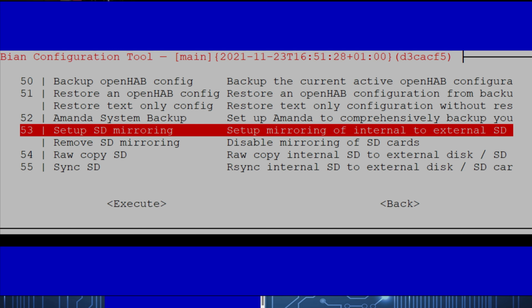Let's take it the other way around. Let's explain the number 53, setup SD mirroring. As I said already, you can have a mirror or let's say a regular sync. It's a better, technically more precise description. You can have openHABian automatically copy and sync your internal SD card that you boot from to some external one.